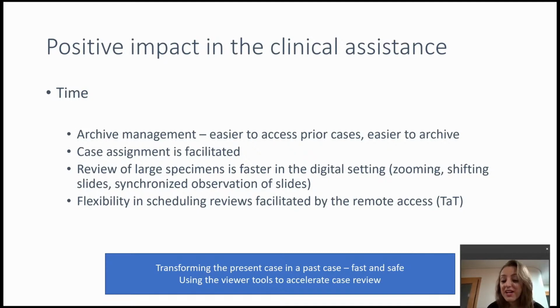The review of large specimens, as far as I've been informed, is much faster in the digital setting. It's also my personal opinion. Zooming, shifting slides, synchronized observation of slides, these are all tools that can help us contract a bit the time that we spend reviewing and reporting cases. And of course, the flexibility of scheduling reviews, facilitated by remote access, also turned out to have a pretty good impact on turnaround time.